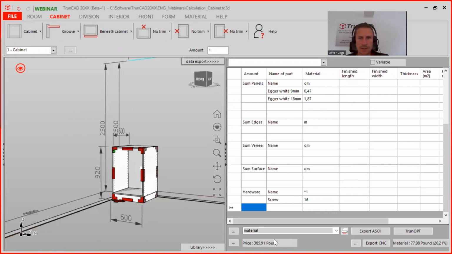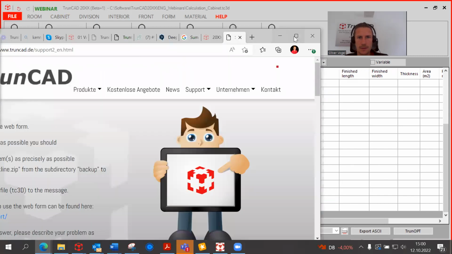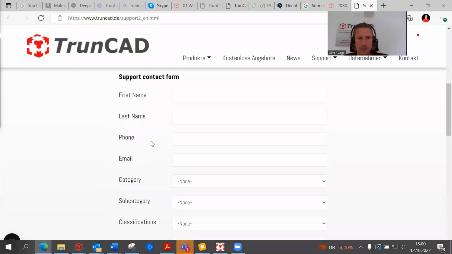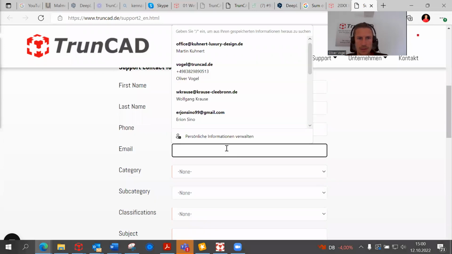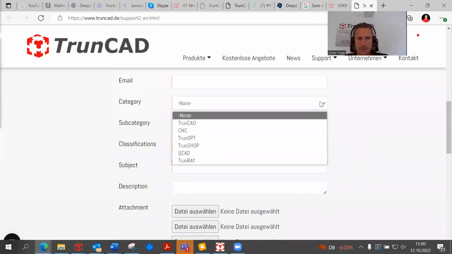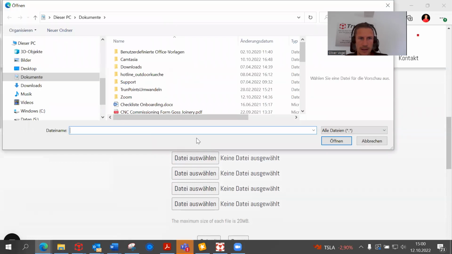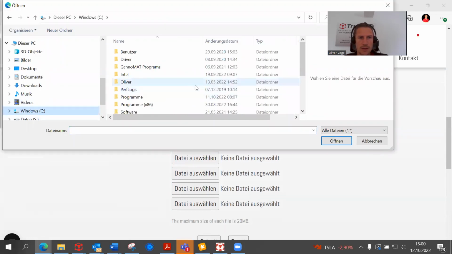All right, then we are done for today, and when you have any questions, you can also click here on the help tab and then on web formula to create a ticket. Here you type in your name, your email address, and the category. What's important is that you always attach here the hotline zip file. Then we can help you.